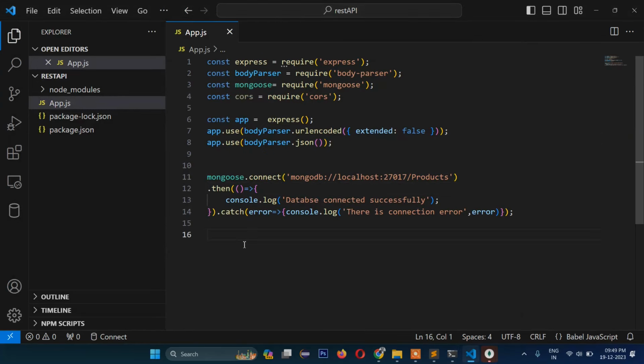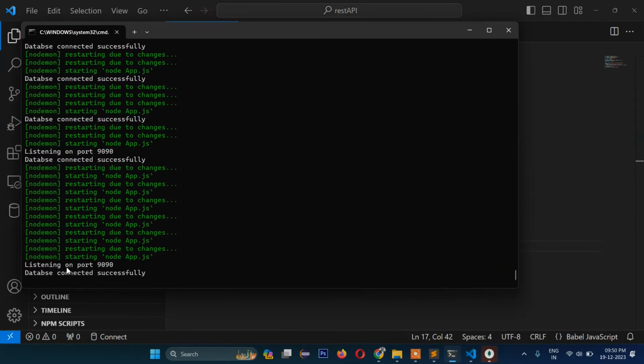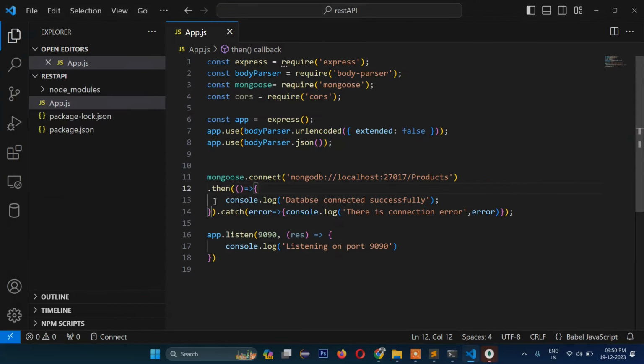Now the next step will be to create the server. App.listen 9090, this is port number, then listening on port 9090. Okay, so you can see this is displaying listening on port 9090 and database is connected successfully. These two things are displaying there.